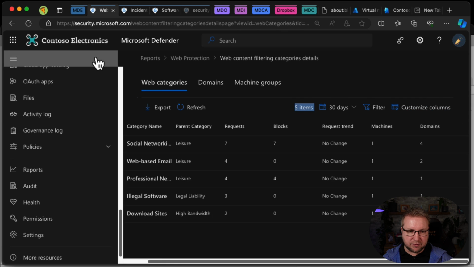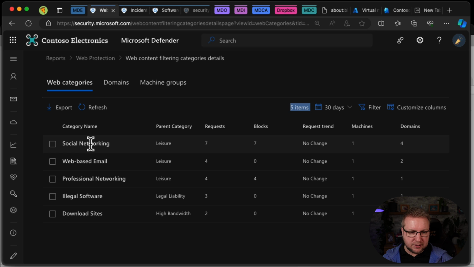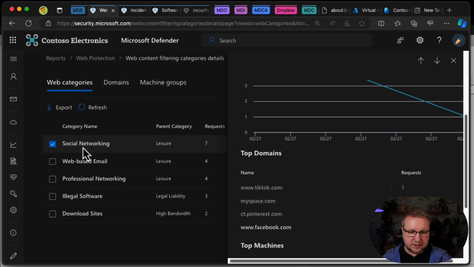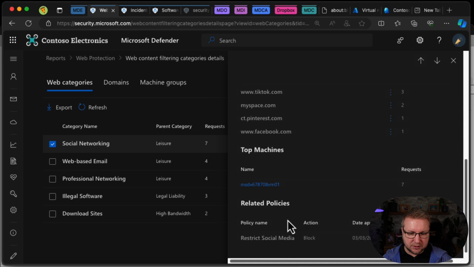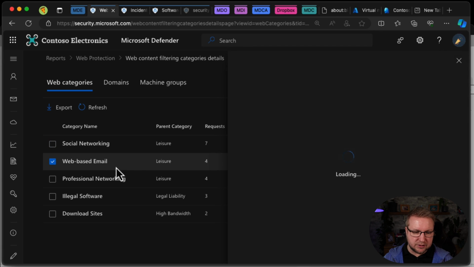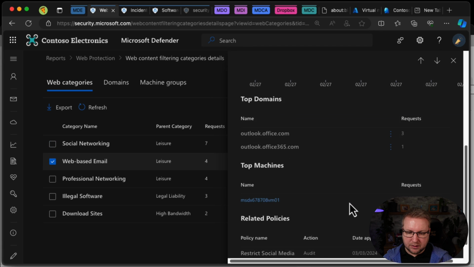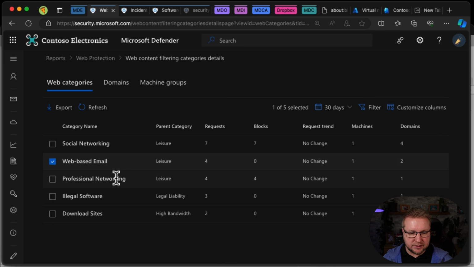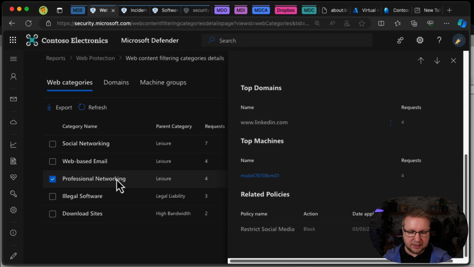See what information we can find out about these users. So social networking, let's take a look at that. TikTok, MySpace, Pinterest, and Facebook from this machine. And the policy that applied was a block for the restricted social media. That's good. Web-based email, Office 365 was picked up, and it audited it from the restricted social media because it's not blocked. That's good. Professional networking, I assume it's going to be LinkedIn.